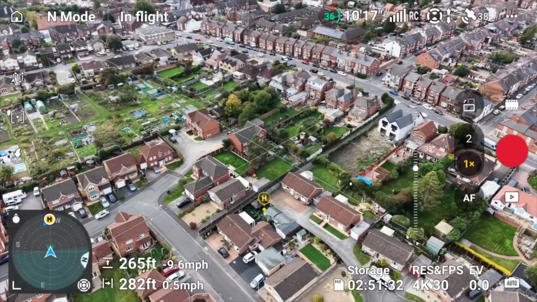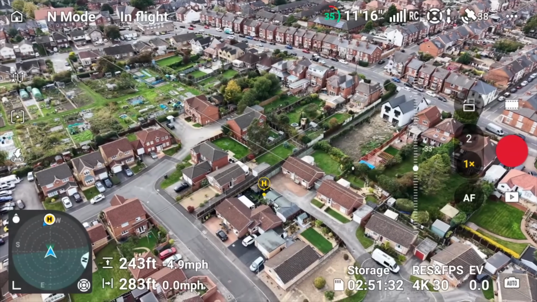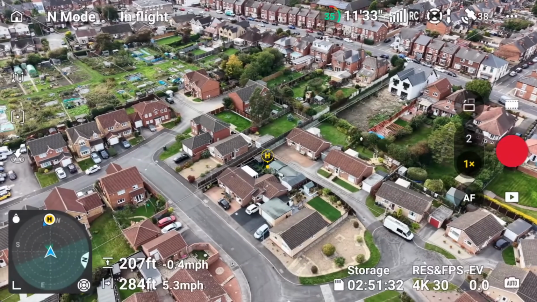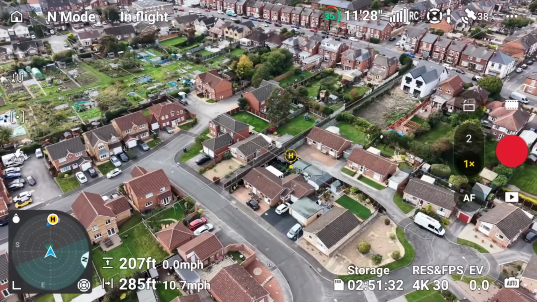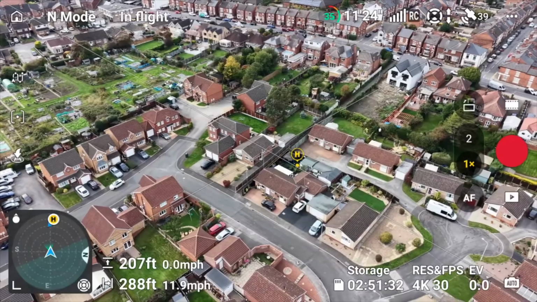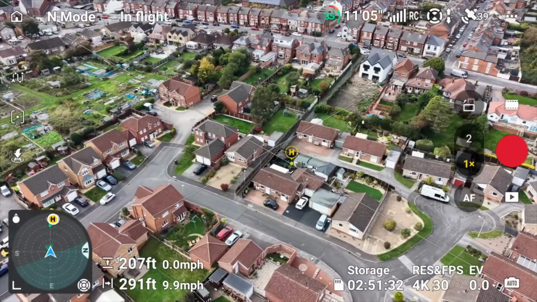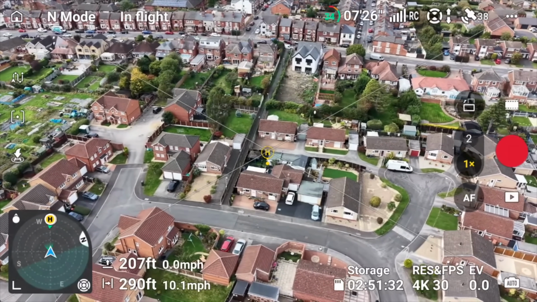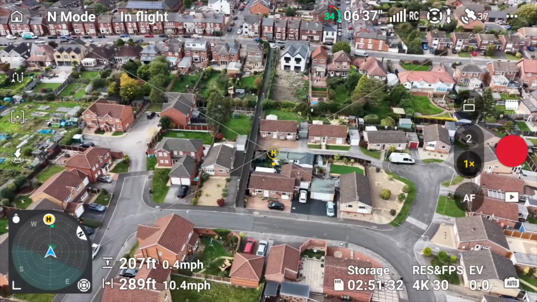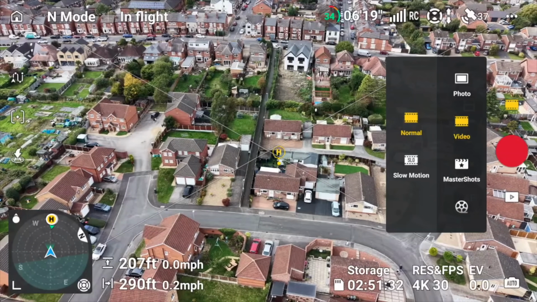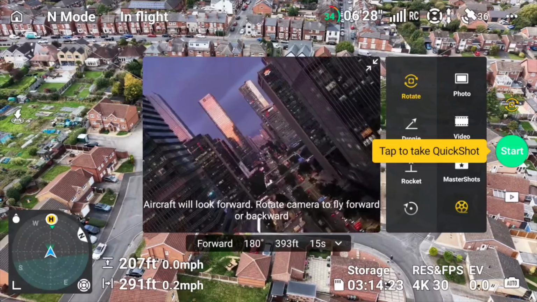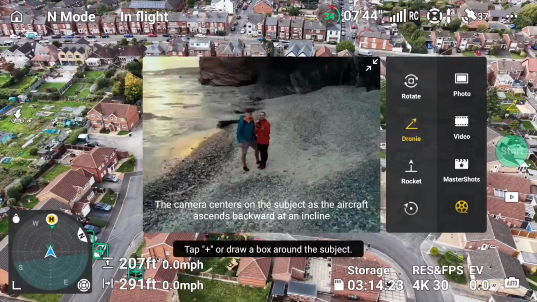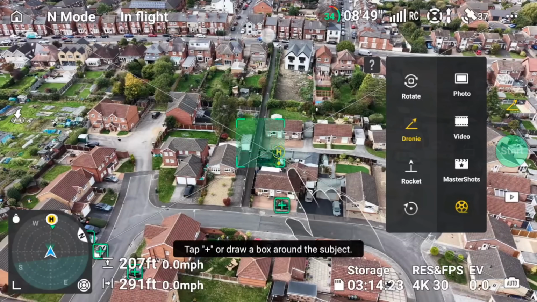And I do these tests just for you guys out there, just to make sure that things are stable, things are as they are. Just do a bit of a manual orbit just there. And we'll try a little droney. We'll do a quick shot. We'll try a droney.